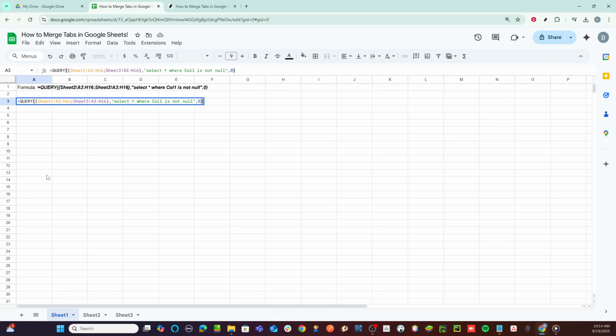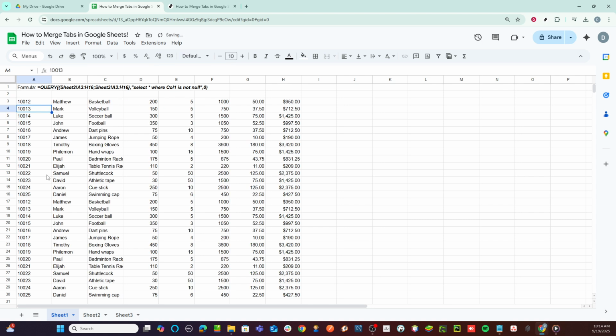And there you have it. By entering this formula and hitting enter, your selected data from both tabs will be seamlessly merged into one consolidated list starting from cell A3. If your data updates or changes, this formula will automatically adjust, so you always have the latest merged data at your fingertips. Feel free to explore other functionalities within the query function if you want to customize your data processing further.